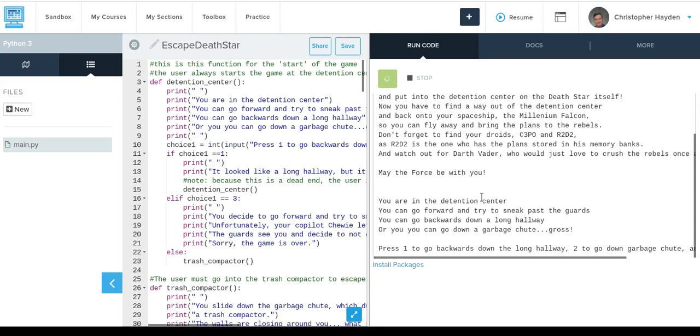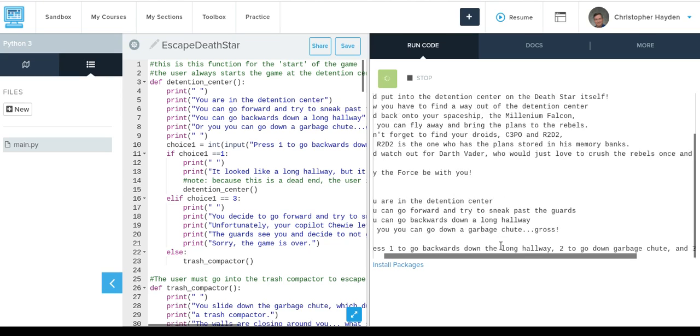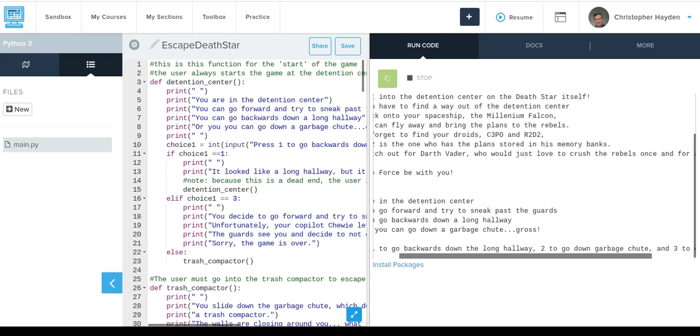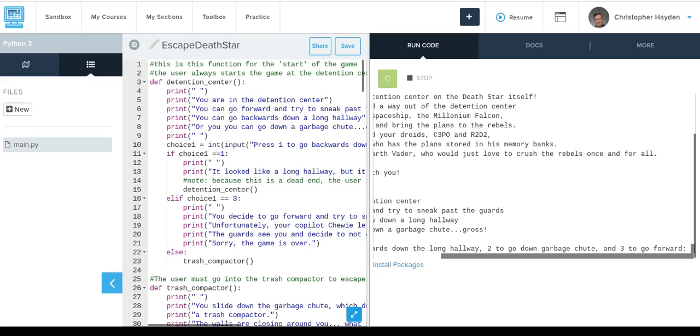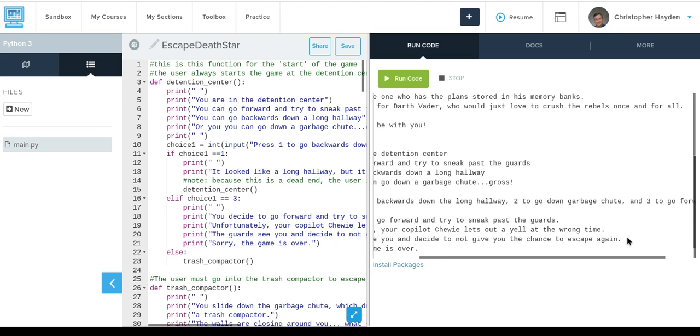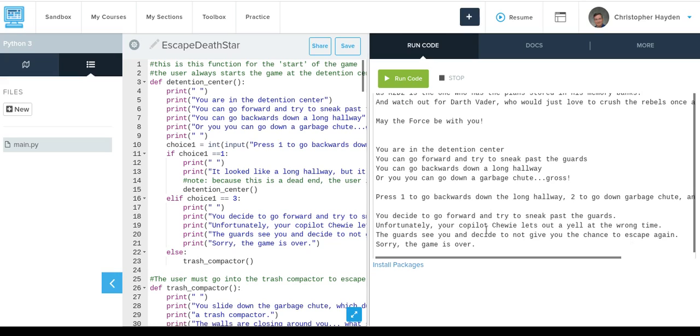But you're presented with a choice. You can go backwards by pressing 1. You can go forwards by pressing 3. You can go down the garbage chute by pressing 2. Now, if you've watched the movie, you know you're supposed to go down the garbage chute. But I'm going to press 3, enter, and that was the wrong choice. And so it gives me a little bit of text here and says, sorry, the game is over.